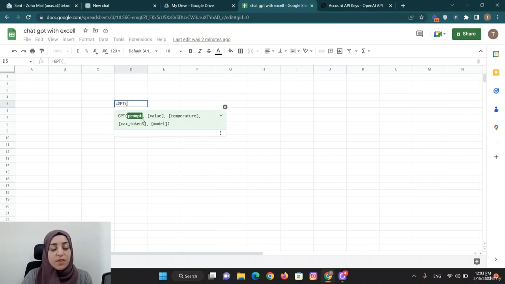The prompt, the thing that you want to ask about, the value, we'll speak about that later, the temperature, the max tokens, and the model. So let's start with typing the prompt. Remember, you start by adding the double quotation and then write whatever prompt you want. I want 5 cars names.